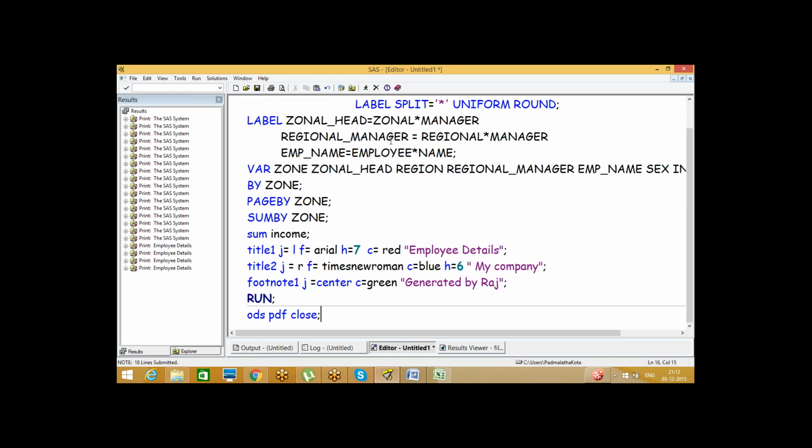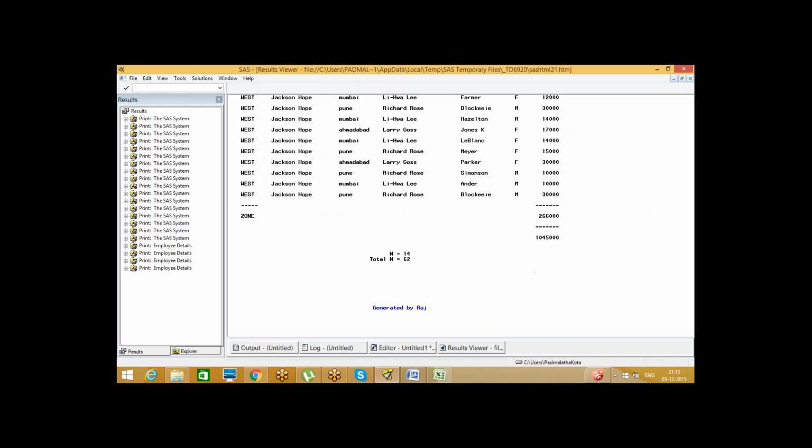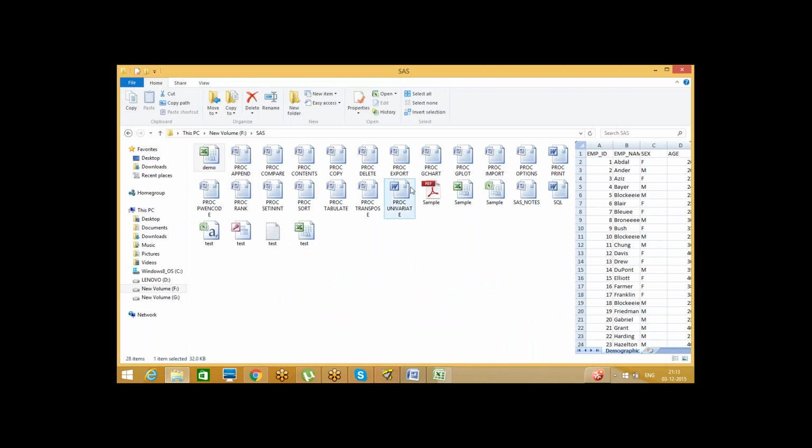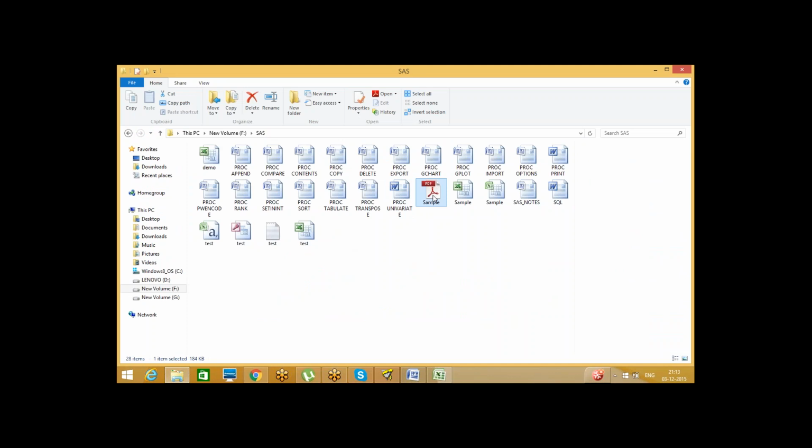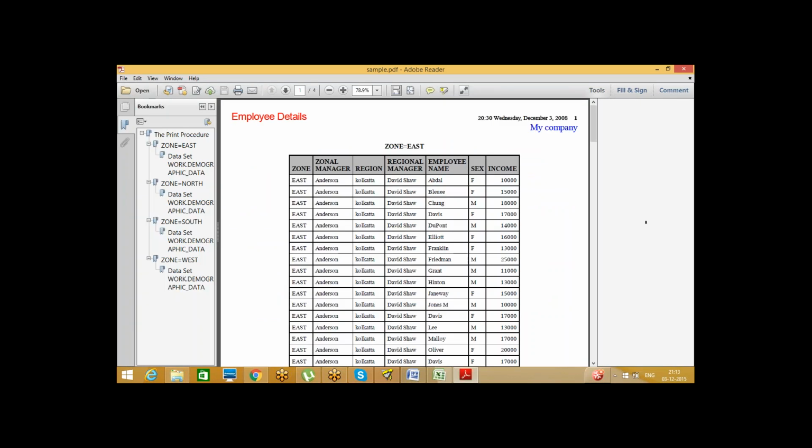So if I run this program, what happens? This entire report will be converted into a PDF and it will be stored in your F drive SAS with the name sample.pdf. Correct? This is what I have generated now. Agree?